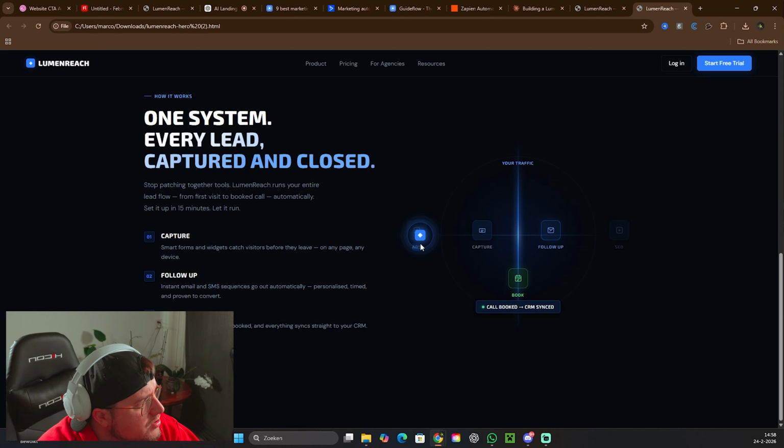I think you should just get rid of the icon on top with the radiating glow, whatever that is, and just keep ads in the background. Then also, I think it would look way cleaner if you shove the icon with book and call, book CRM synced, a little bit below, so it has the same distance between the icons and your traffic. It looks better and has more balance.